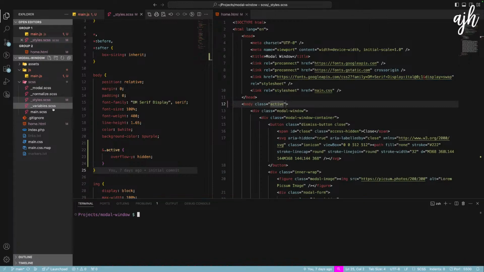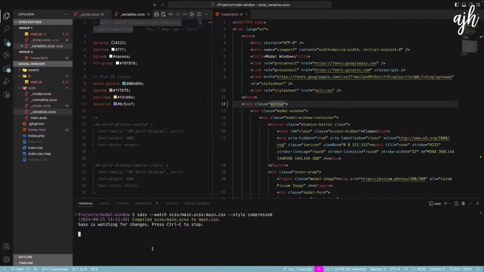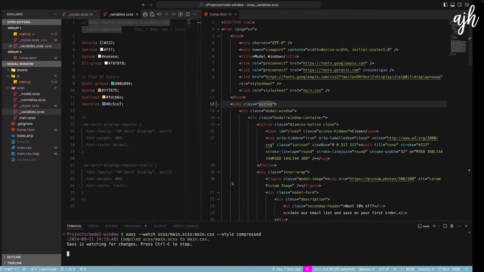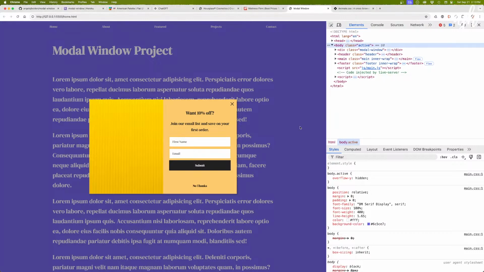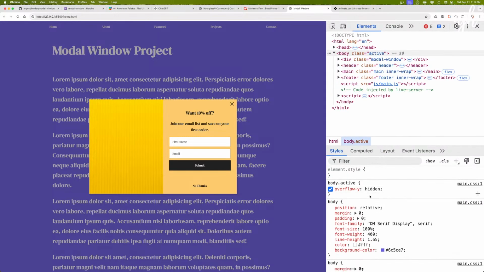So here's our Sass watch right here. I always keep it as a comment inside our variables. There we go. Now Sass is running and looking for new CSS. We'll keep that up there. Okay, now look at that. Now we have our body with a class of active overflow hidden. Now this doesn't scroll. Easy peasy.